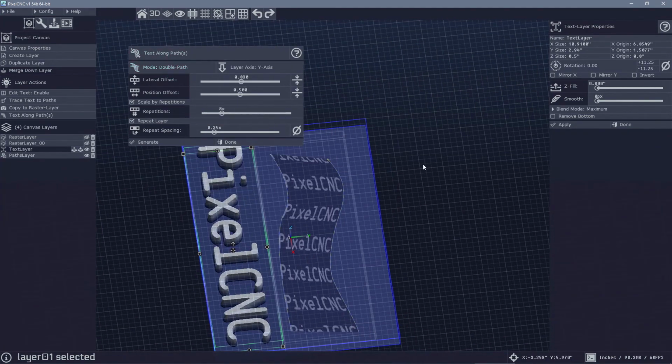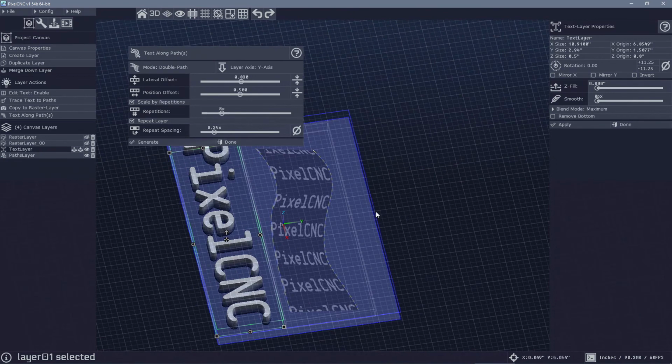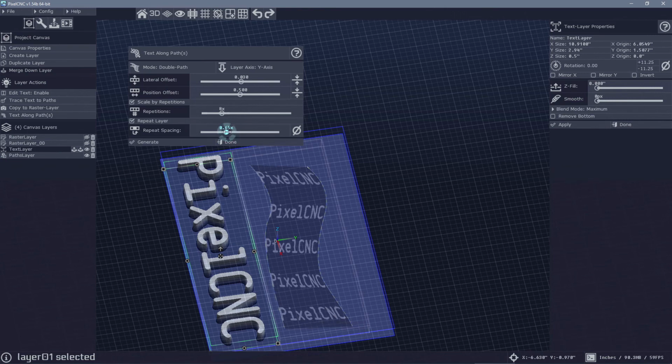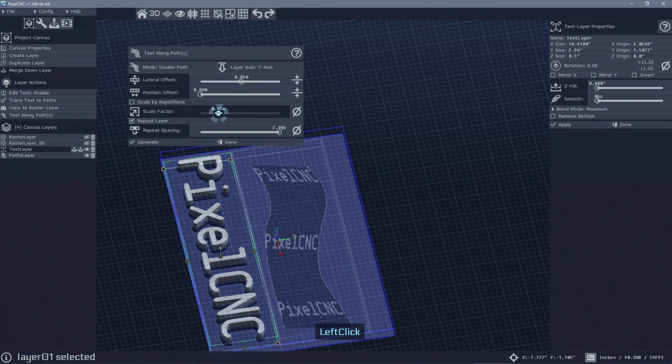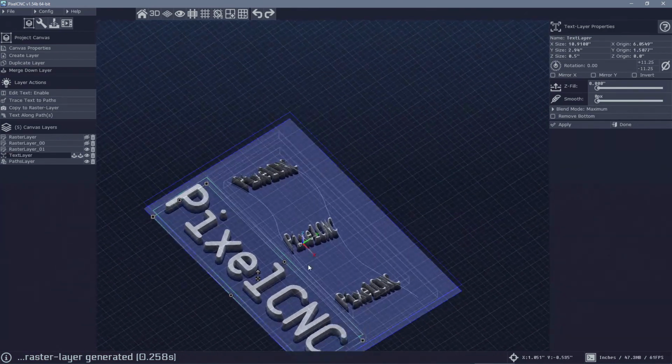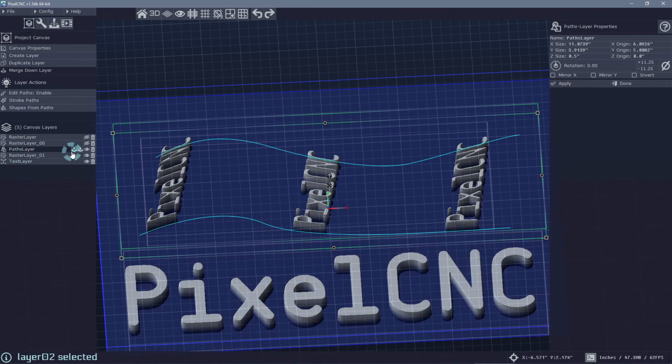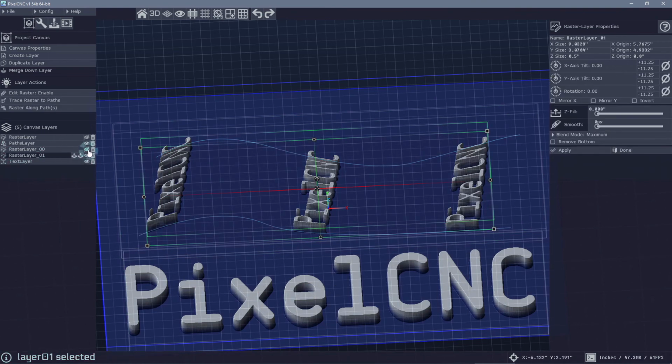If we turn on double paths mode, same situation as before when we had x-axis, but now we have it along our y-axis. And we can space them out a bit. There. So yeah, pretty simple function, very powerful, great for doing things like flowing banners, text. And again, this also works with raster layers. So if I move our paths layer underneath, it'll all work the same with the raster layers as well.